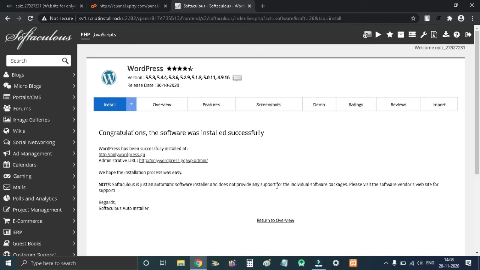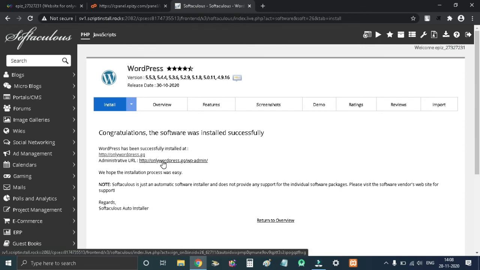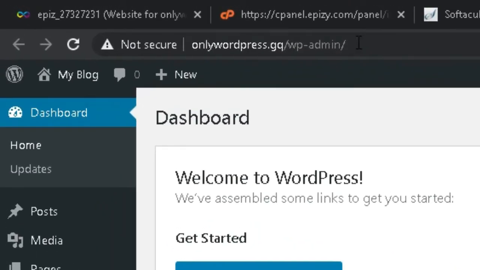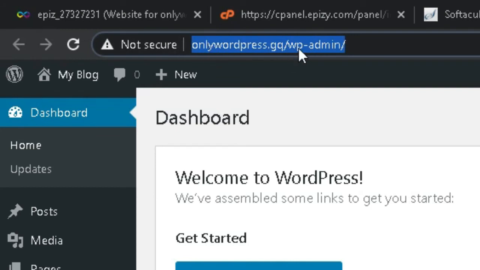Now how to open your admin panel. Here the administrative URL is given, clicking on which you can log in and make changes to your WordPress site. Just click on it. It is simply your website URL and /admin. You can type it in, or you can type your website URL /wp-admin, which looks like this. First is your domain, the second thing is wp-admin or simply admin.